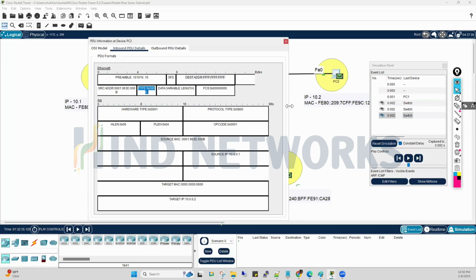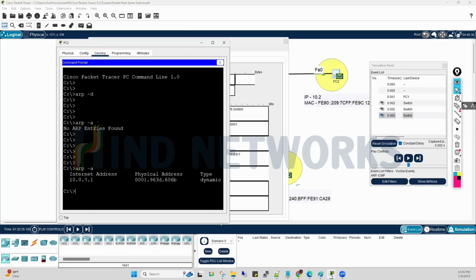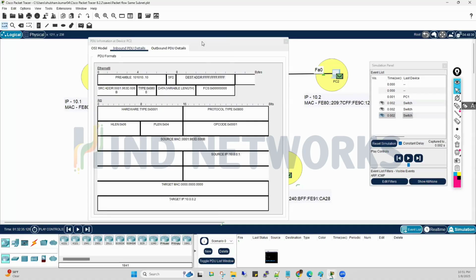In the ARP packet, PC number 2 will check what is the source IP address and what is the source MAC address. Source IP address is 10.1 and source MAC address is this one. Immediately, PC number 2 will add these two entries in which table? ARP table. See, getting my point? Yes or no?